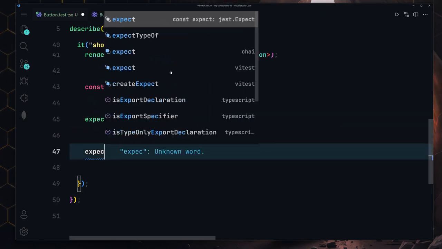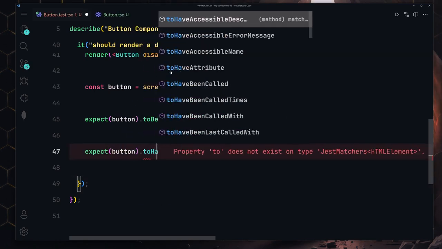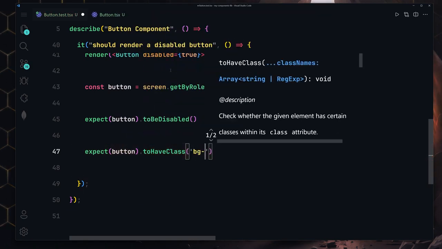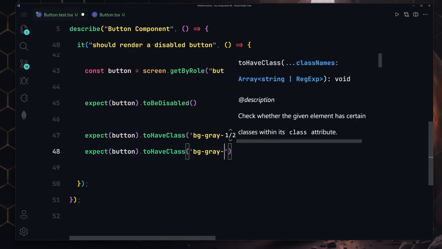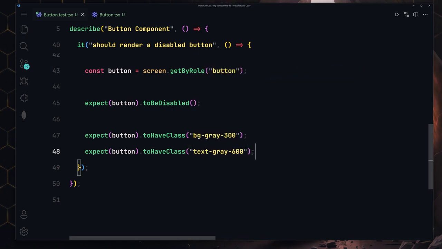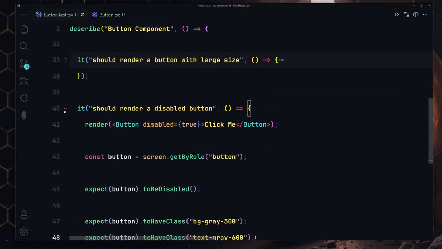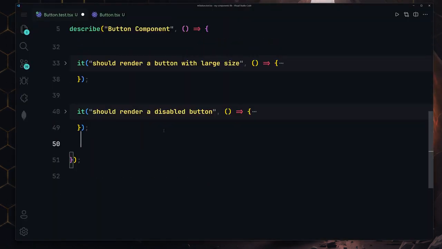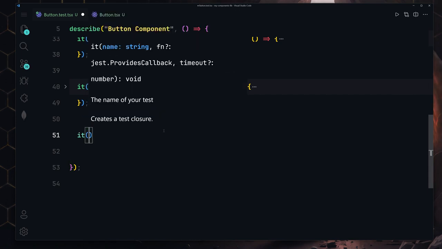Now underneath that we are going to be also providing yet another expectation for the button, and we want that to have the class names of background gray of 300, and I'm going to also duplicate that once again in gray of 600, but it should be for the text. So now let me just save my file, and our test is now successfully passing, which means everything is working the way we expect them to work. I'm going to collapse there. Now we are going to be testing whether we can provide our own custom styling or not. So can we merge them or not?